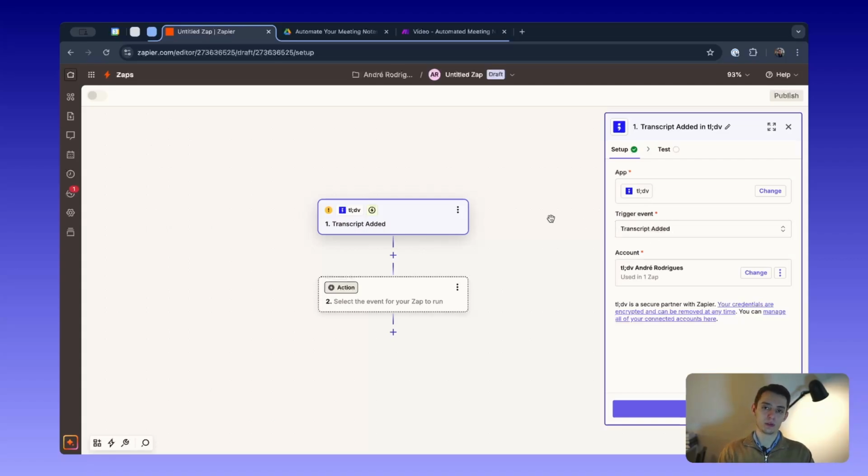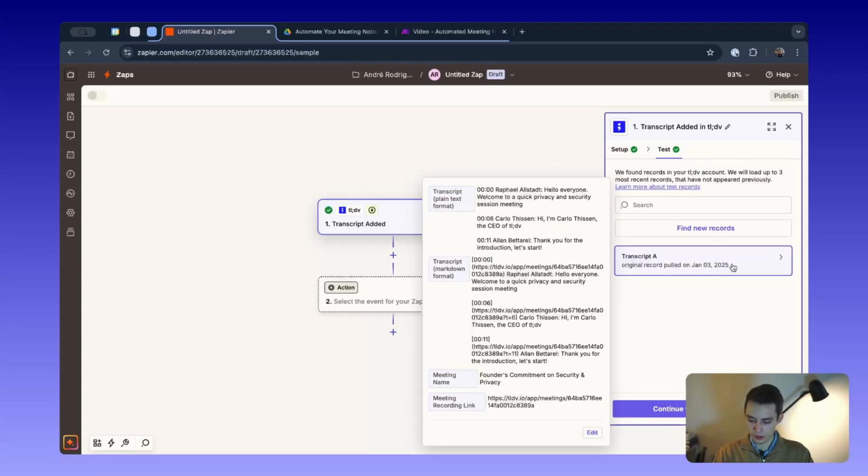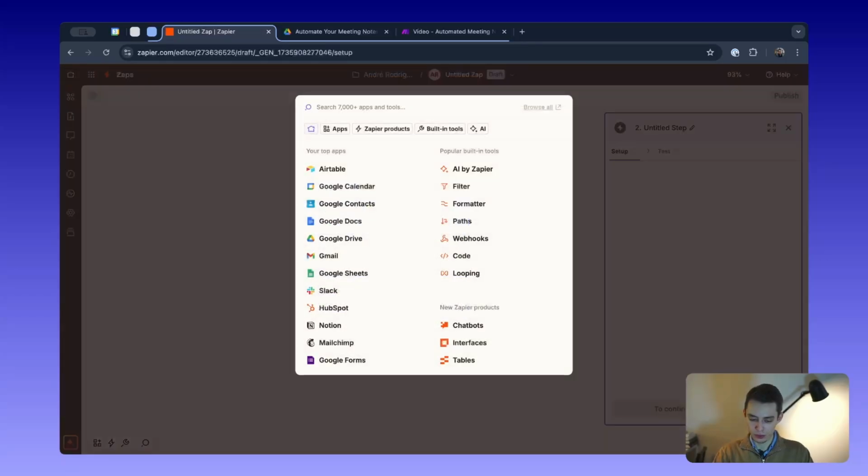Again, if you're doing this with any other meeting note-taking app, check if they work directly with Make. If so, just do this first step directly on Make. For the others, you can also do it this way. We're going to continue and test the trigger. It's going to find a testing transcript that they always give, and let's continue with this one.